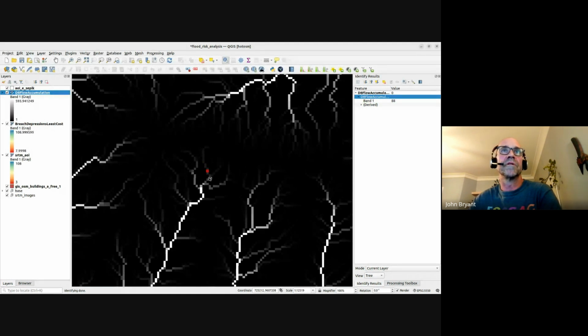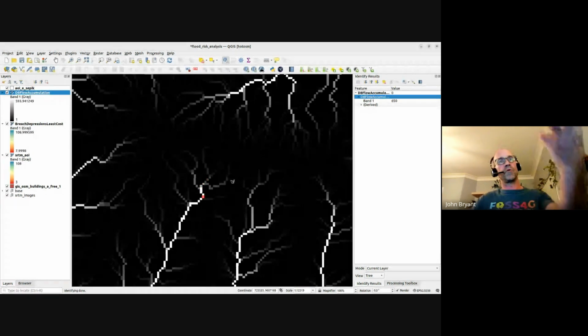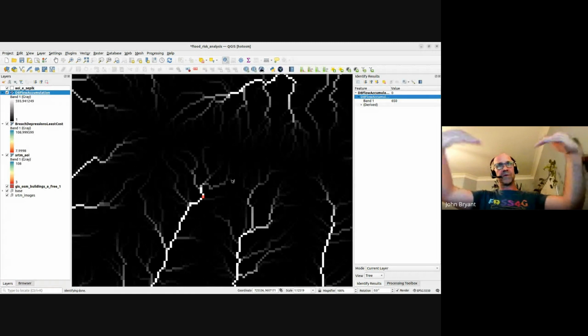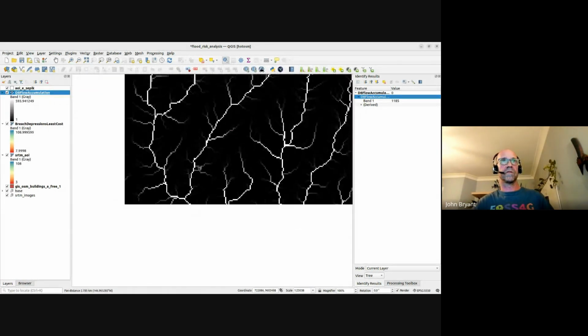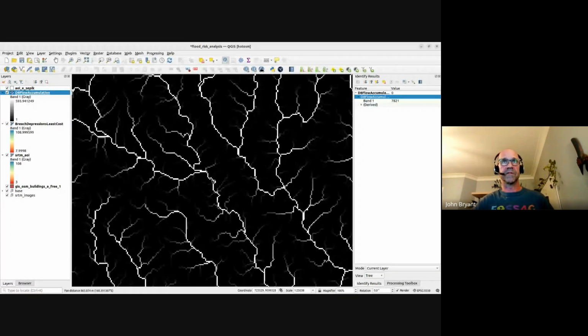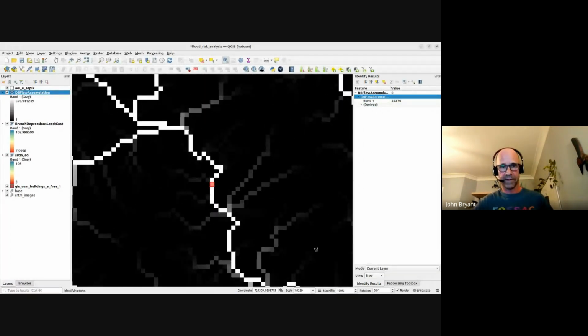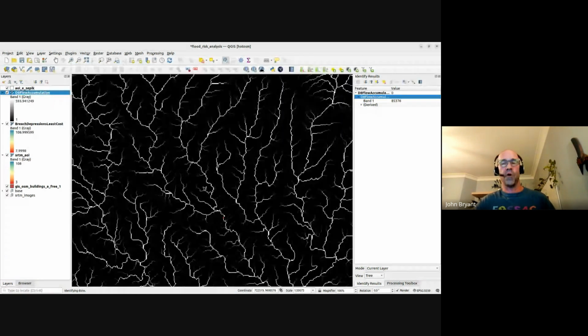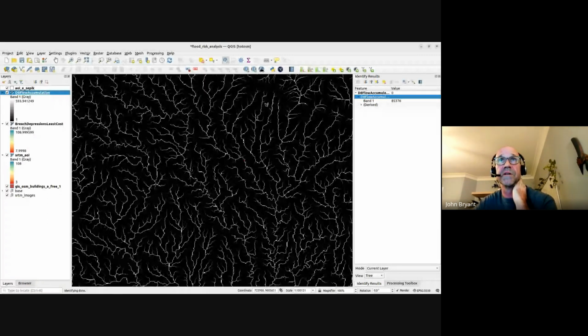And as I move down, so the water is flowing down, down, down, I can see all the water from all the pixels above it is flowing into those lower pixels and increasing as we move down the raster. And so as we go down, we can see those numbers getting bigger and bigger and bigger. So hopefully that illustrates the point. This is a flow accumulation raster. The flow has accumulated as we go down the catchment.